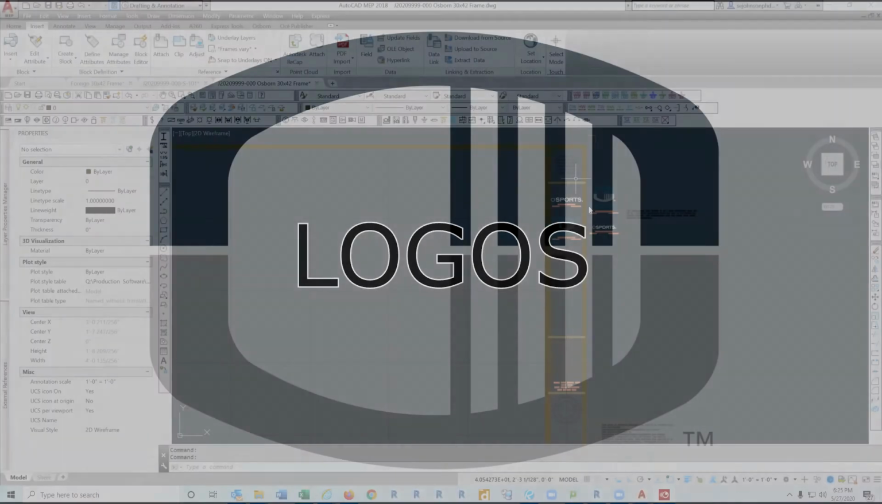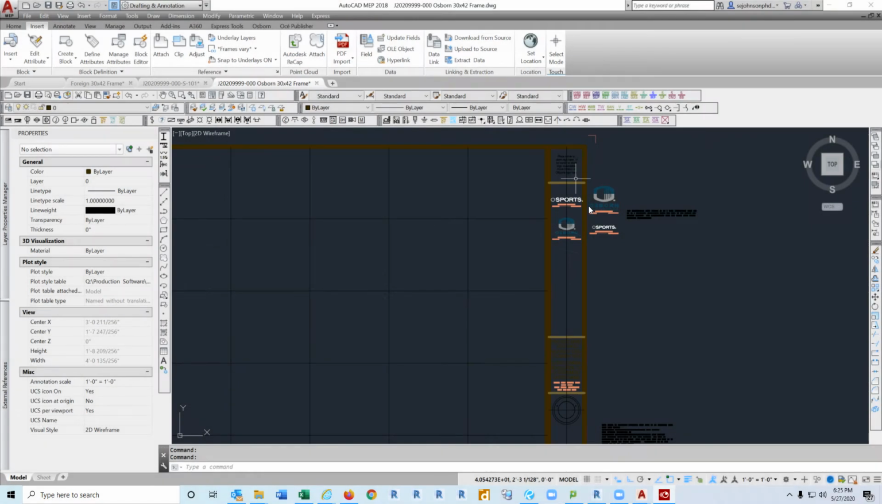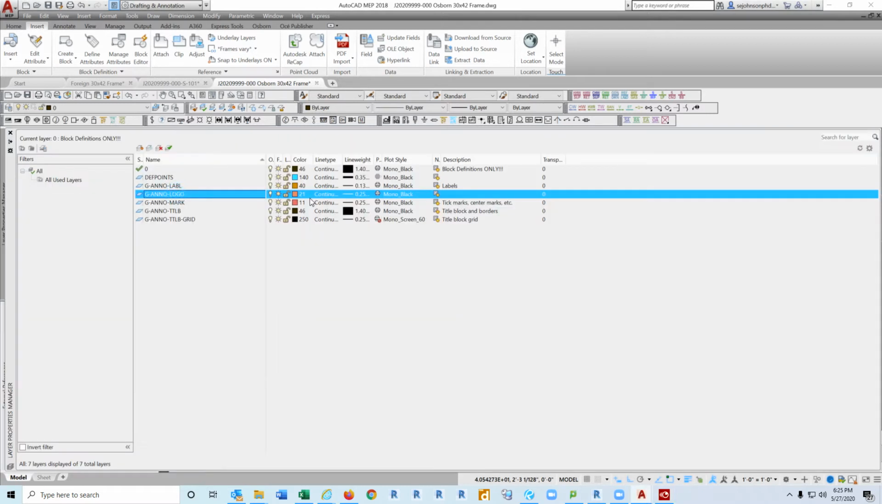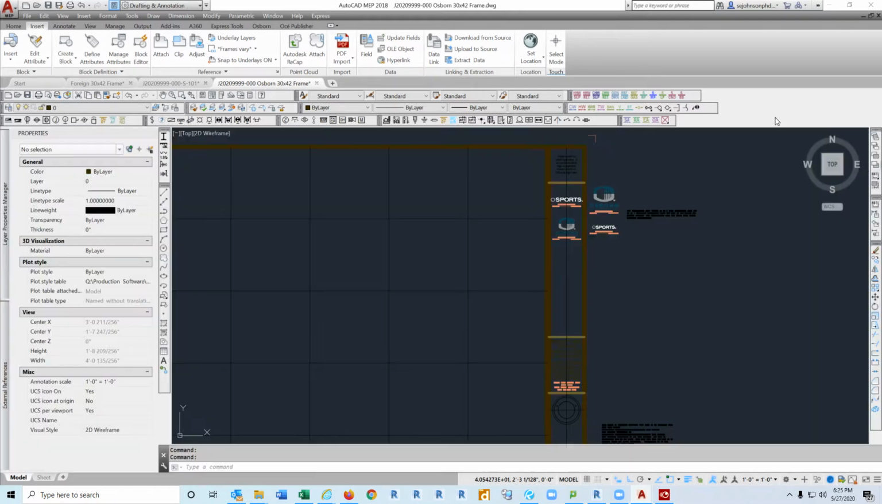Logos. The Osborne and OSports logos are blocks meant to be inserted on the G-Ano logo layer. The logos are already included in the Osborne title blocks, and they can be added to title blocks that are given to us by other organizations, like when we don't have the lead on a project and we're using Prime Disciplines title block, or when the owner has their own title block that they want us to use.